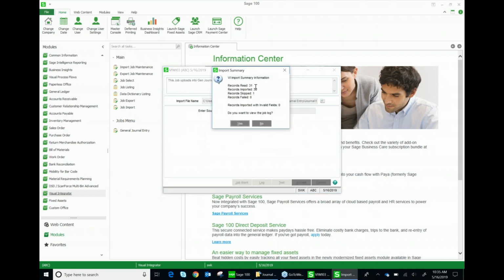And there we go. Life is good because it read 31 records. I hope it skipped the first record, but what I'm looking for is 0 failed records. If I have any failed records, I'm going to want to stop and find out what was the cause of failure. I'm going to show you in a minute what would happen when we get failed records. But in this case, everything looks good. I have 0 failed records. It skipped my 1 record up top, but everything else looks good.